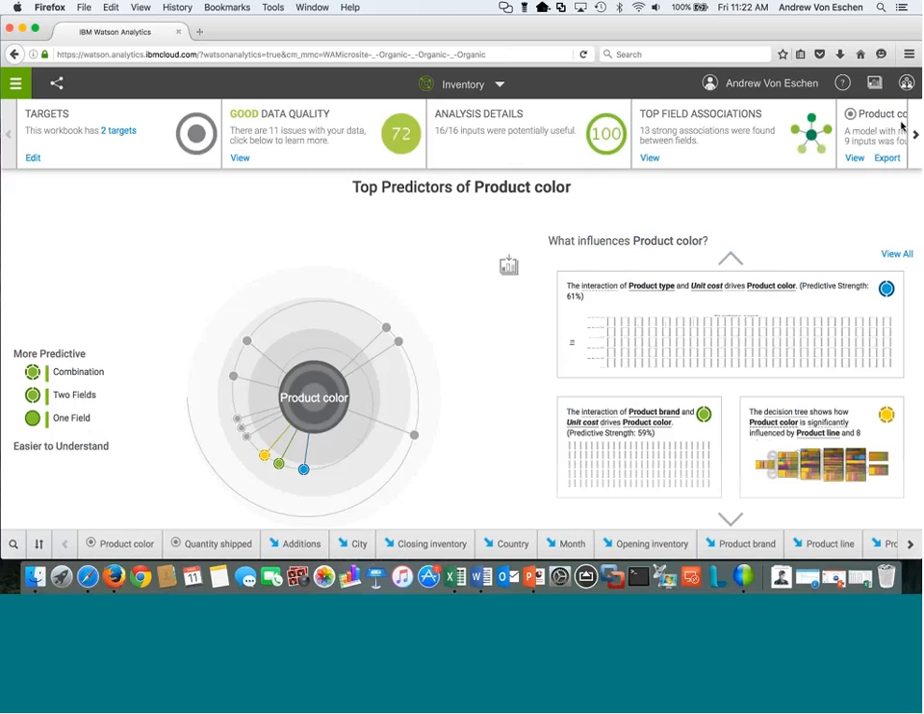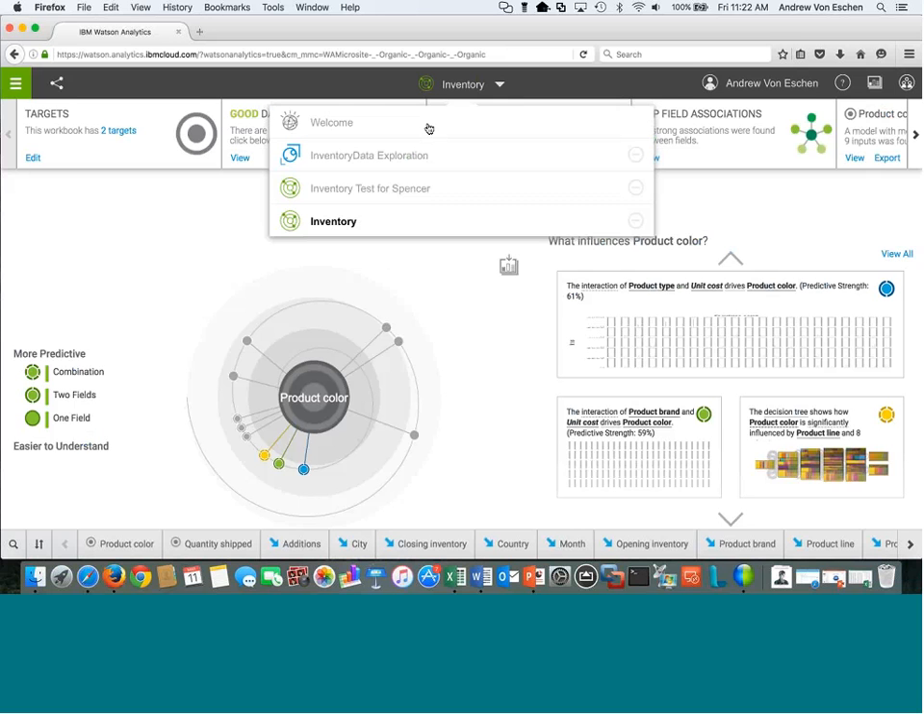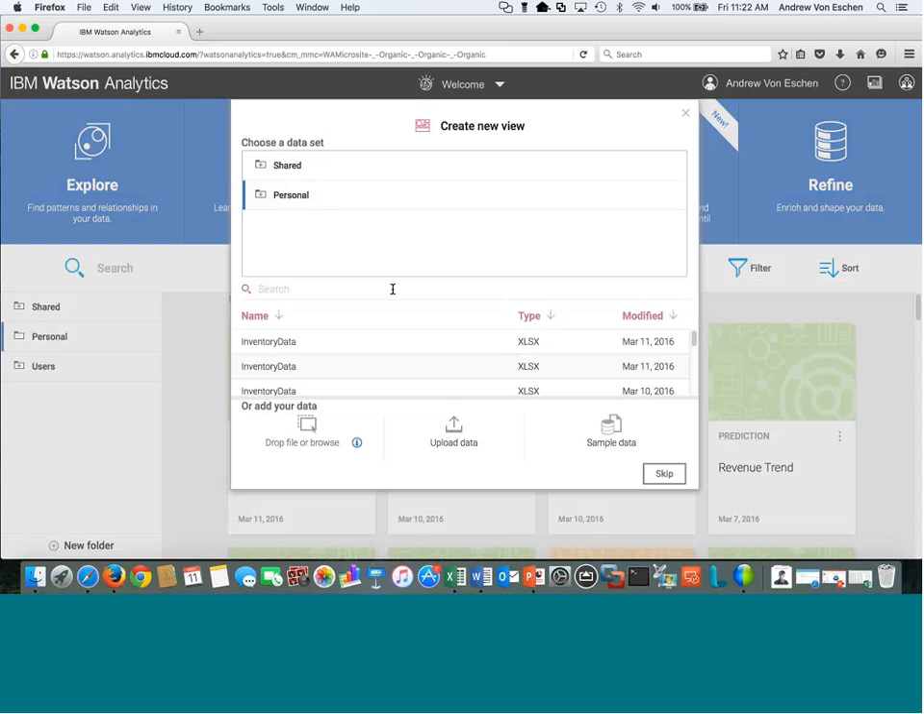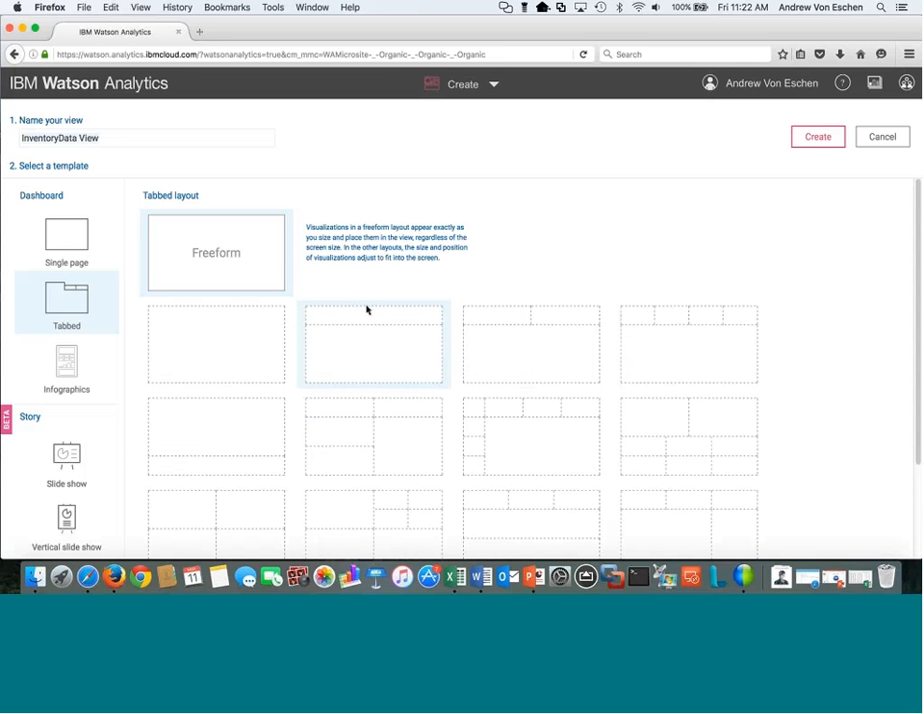I've got some insights. I want to take this and show it in a very visual representation for Spencer at our 11:30. So I'm going to come back to the main area where I've got this assemble feature. What this enables me to do is grab that same data set and build out a bit more of a dashboard, right? I can do infographics, I can build a story, more of a slideshow, but I just want to start with a quick high-level dashboard.